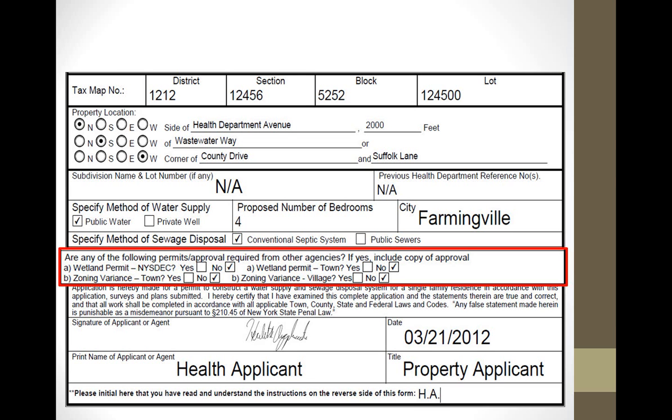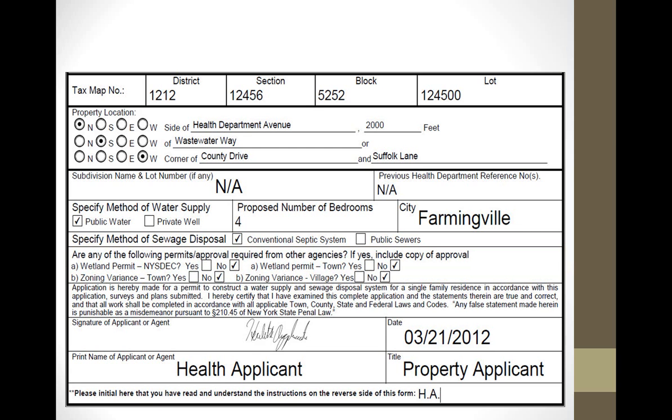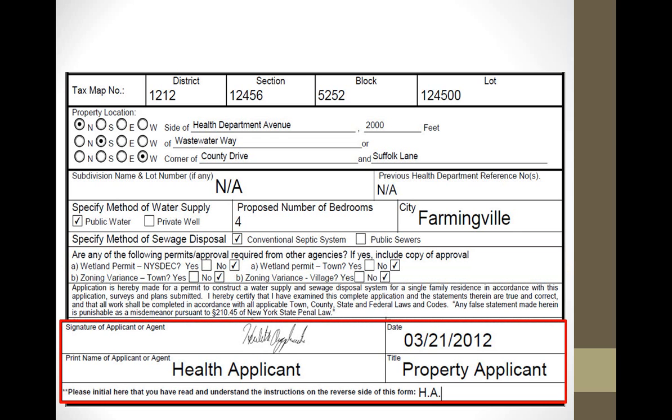Visit www.dec.ny.gov/permits for more information. Wetlands, zoning variances, or other permits that may affect placement of disposal systems must be submitted before approval can be granted. Finally, read the authorization statement and print and sign your name. If you are applying online, you will need to confirm that you have read this statement.